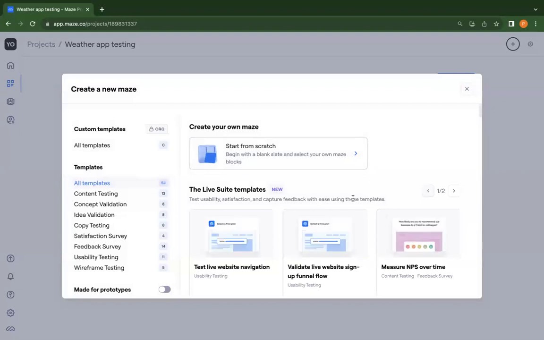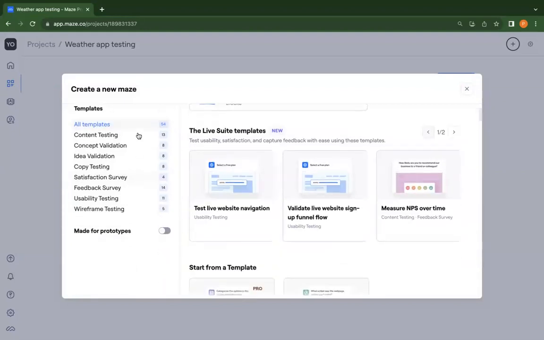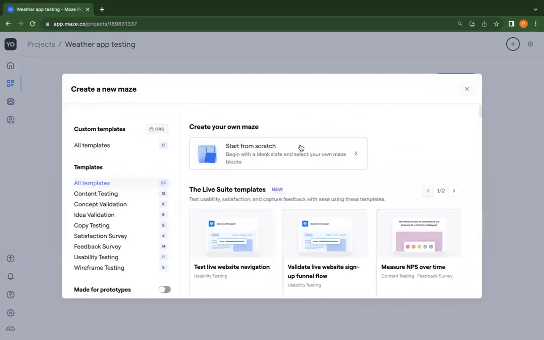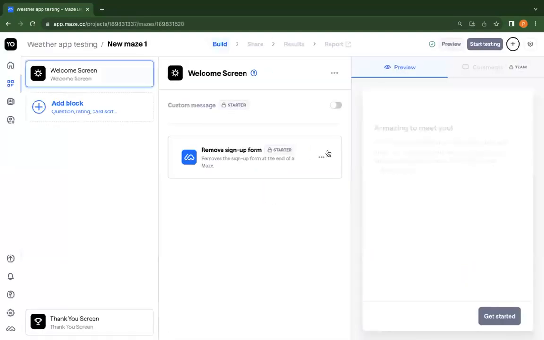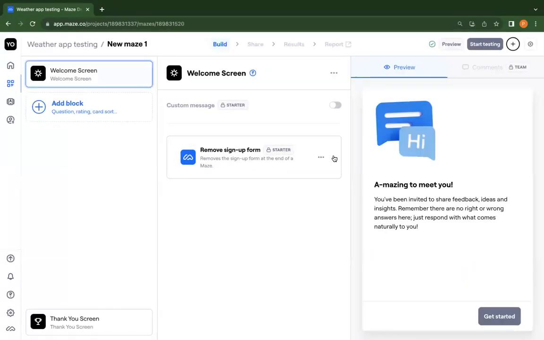Once I say create a new maze, remember that you have different things that you can use here, different templates and all of that. But because this is a free project, or because we've not started paying for it, we're going to start from scratch. So what we'll be working with is blocks. That's what we'll be doing for everything we are doing. We'll just be working with blocks.